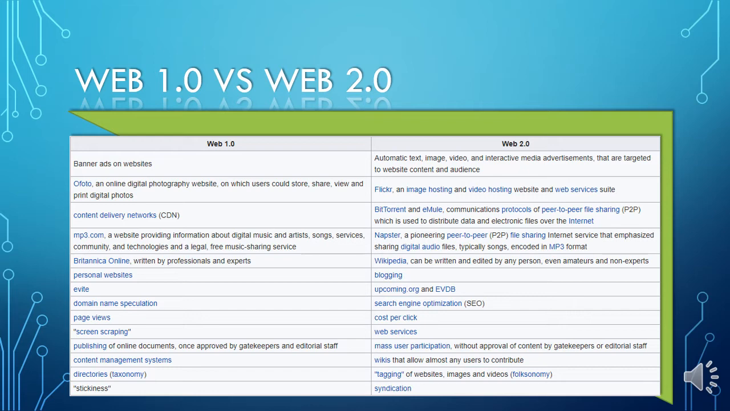You see mass user participation without approval of content, usually done by gatekeepers or an editorial staff, something that's characteristic of Web 1.0 websites. You also see more options to interact with a website, things like tagging of images and videos, again, something you can't do in Web 1.0.